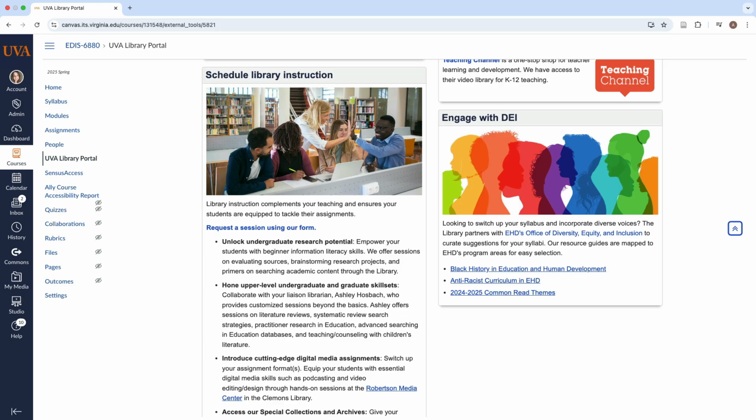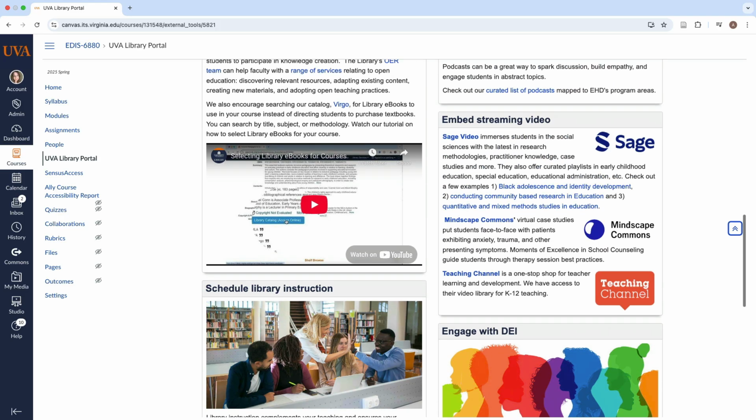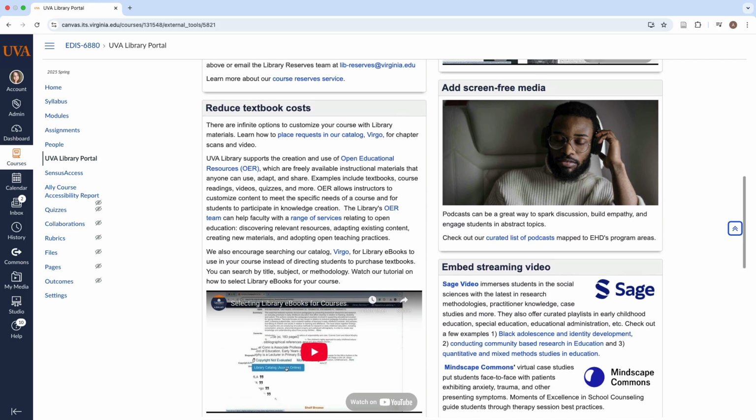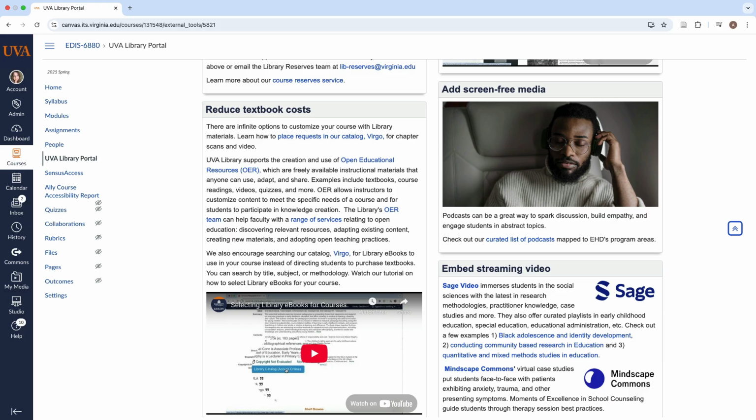Last but not least, save time by browsing our pre-curated content. Your liaison librarian keeps you up to date with the latest podcasts, streaming video, or datasets in your subject areas for a multimodal learning experience. This is easy drag-and-drop content for course modules.